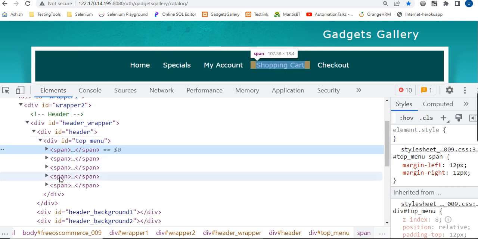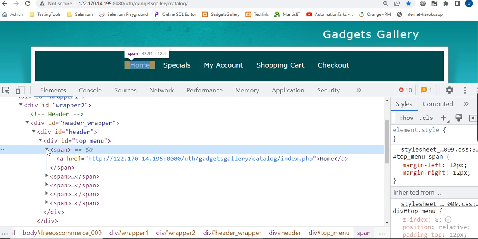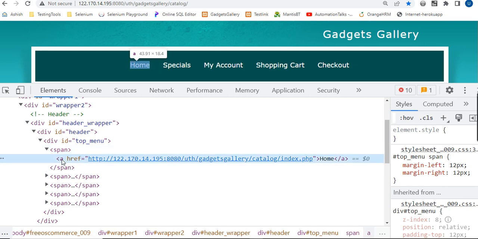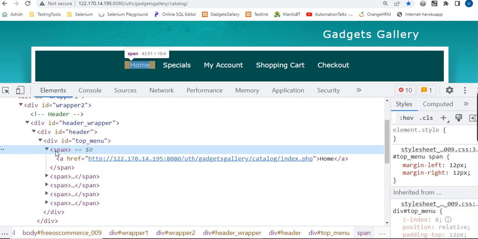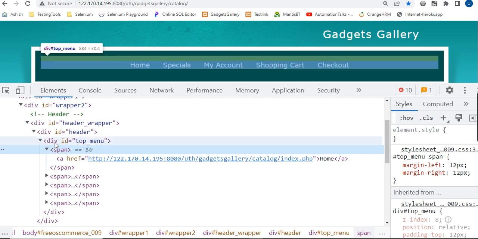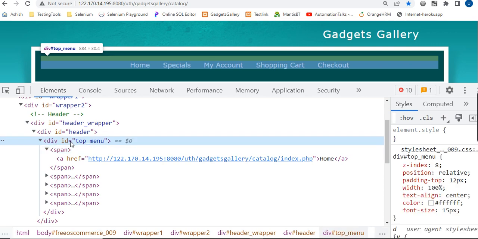Span and span, all these spans, what is the relationship? Siblings. So real life relationship. So the second step is to go to the parent tag and search for ID or name. Are you able to get an ID or name attribute? No. Then again go to the parent tag. Repeat the second step till you are able to get an ID or name. So what is the division tag? You can get ID, as top menu.